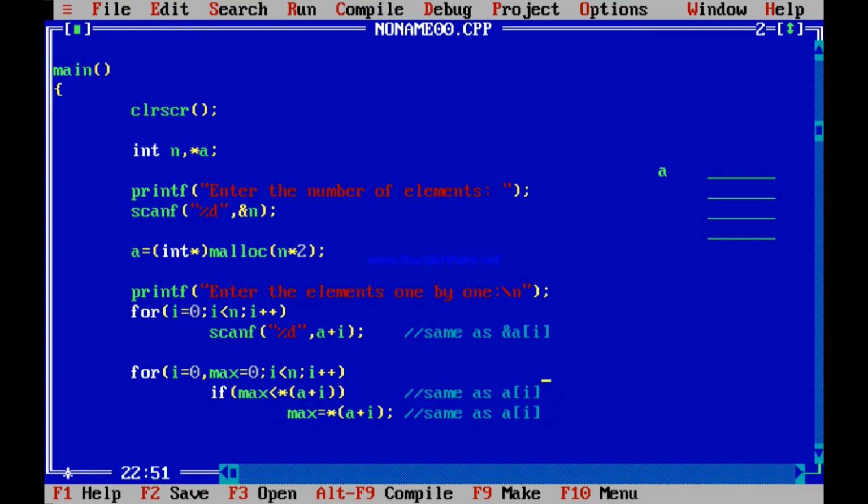Or else you can do another thing, a new thing that I am telling you. You can start with i equal to 1. Start checking from the next element, and you initialize max to the first element. What is the first element? Star a. What is star a? Star a is a[0]. Star a means content of a, and that is a[0], because star of a means star of a plus 0.